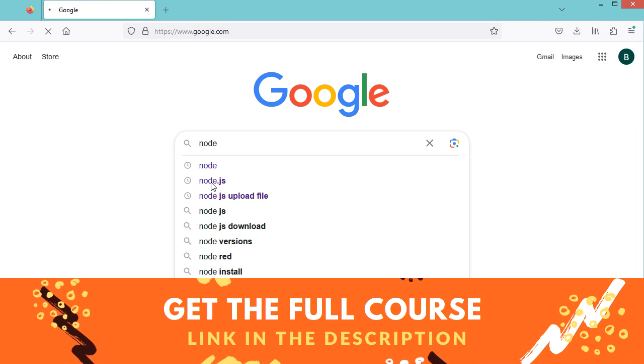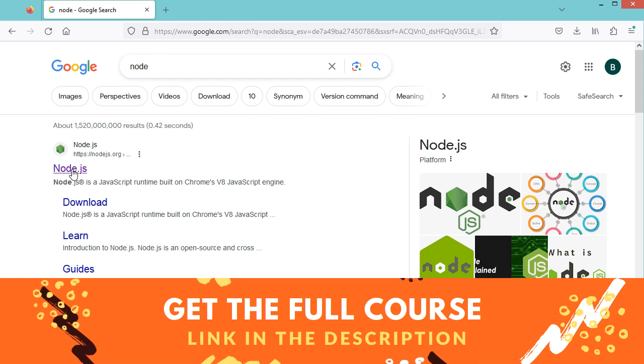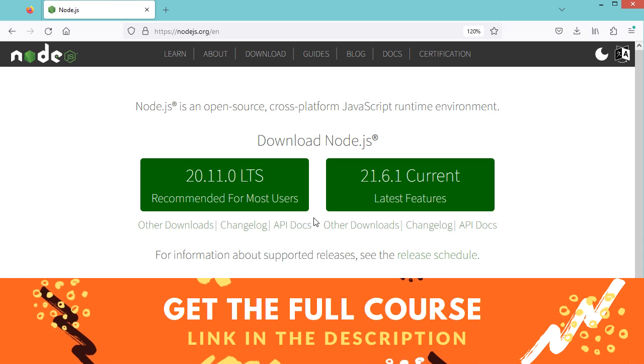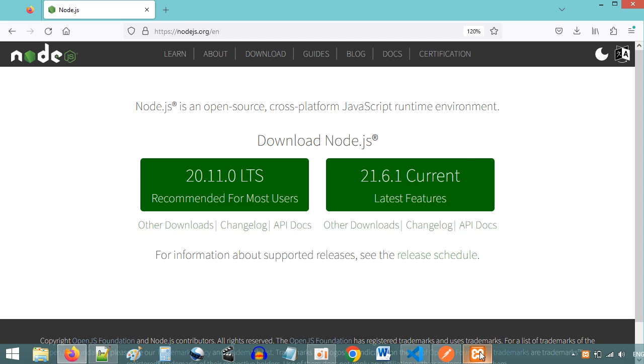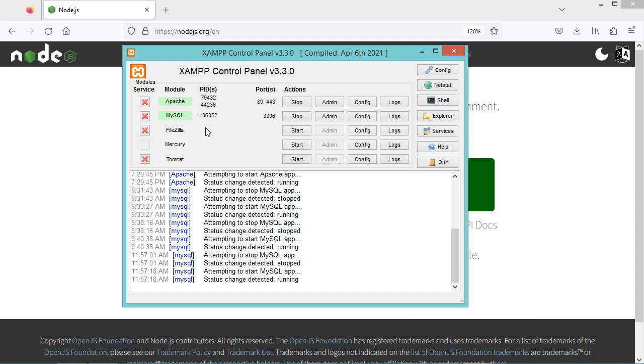So we can type Node or Node.js, then we need to go to the first link. Then we can either download the recommended version or the latest version. So in my case, I downloaded and installed this version. Then we need MySQL. So we can either download and install MySQL alone, or also we can download and install XAMPP, which already includes MySQL. So in my case, I will use XAMPP, and we can see that it has MySQL. So with XAMPP, we can see the data of our database using phpMyAdmin.